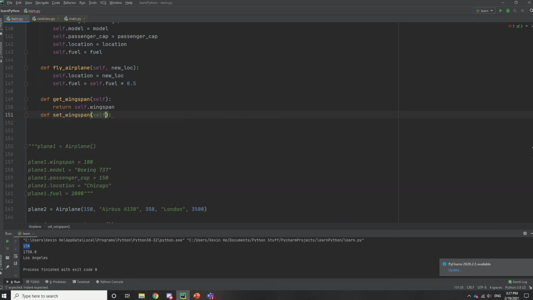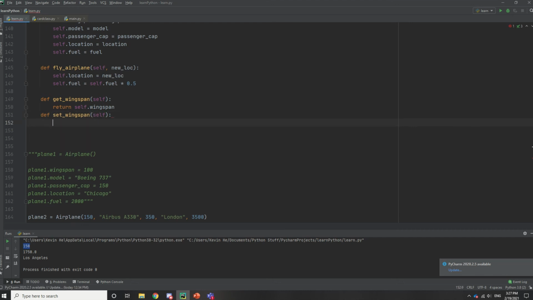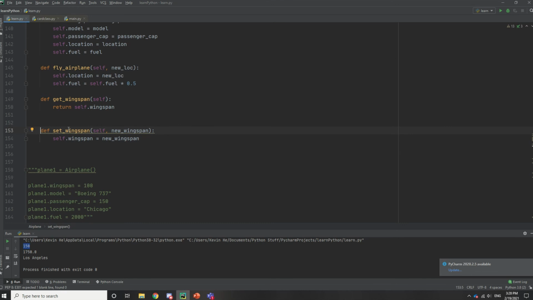Set wingspan self, and all that would do is it wouldn't return anything because you're setting something, you don't need a value. Oh, my bad, you would need a parameter here. So the new wingspan, you can name that whatever you like. Then you would just do self.wingspan, which is the attribute, and it gets the new wingspan. So there you go. It's hollering at me because I don't have enough spaces, I think.